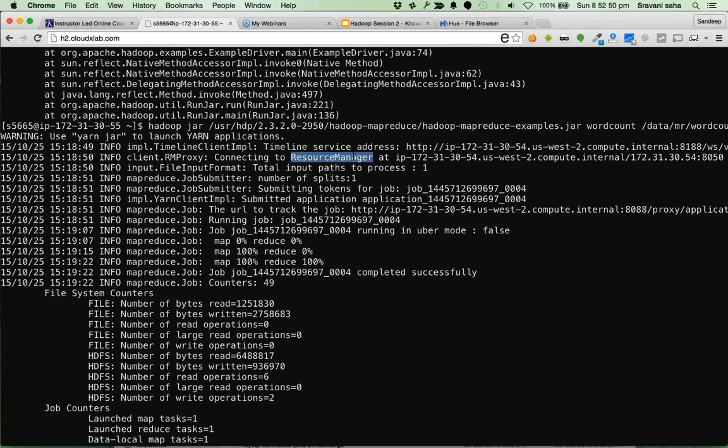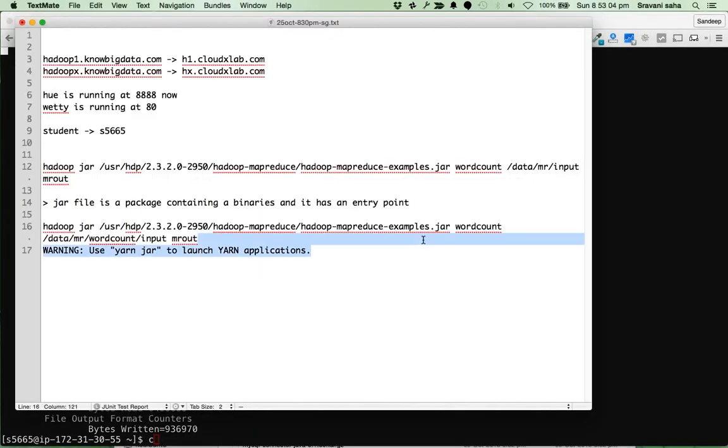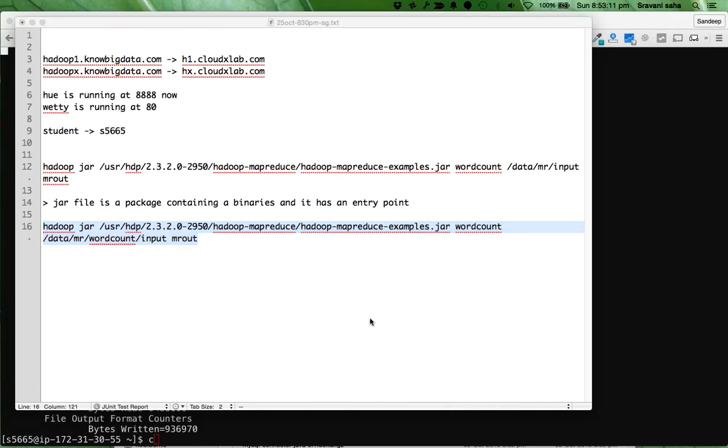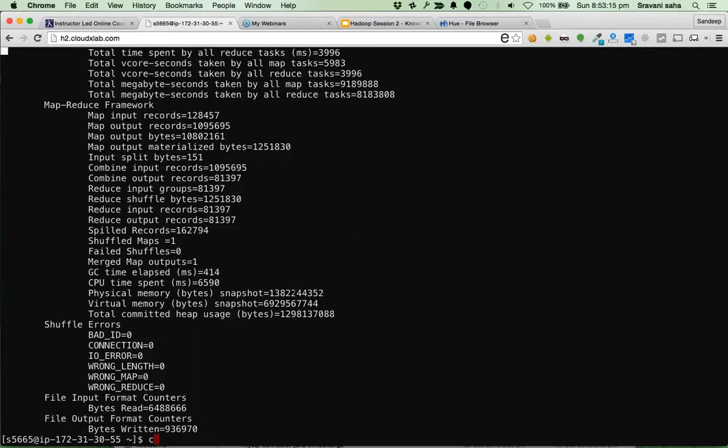Let me also give you a command so that you can try this on your own. Just change the name of the output folder. All right, so here is the command. Let me put it in here and send it to all. So just change this output folder and see what goes on.